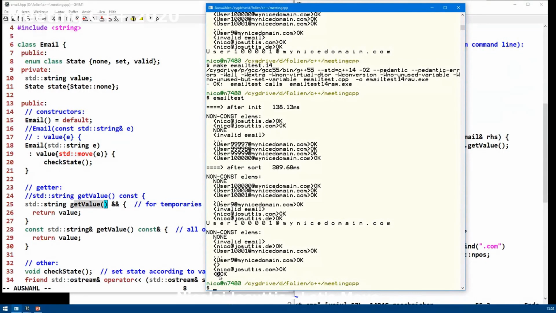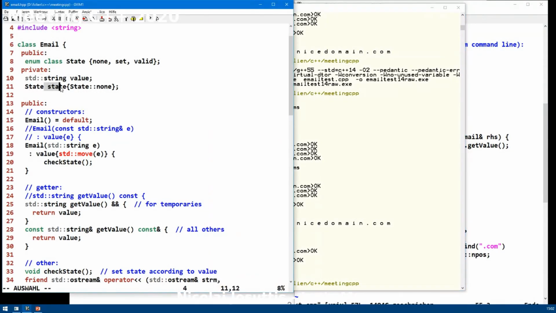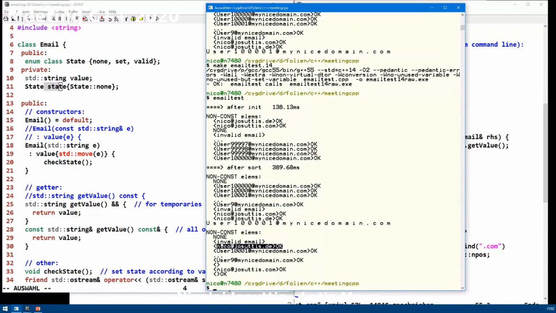Okay, so what happened? We move this value to somewhere else, to here. So we use move semantics. And the way move semantics is implemented, it moves the members. So we have a value and a state member. We move the value from here to here. This value is moved here. And look at the last element. The value from here is also moved to here. So we lose the value here.